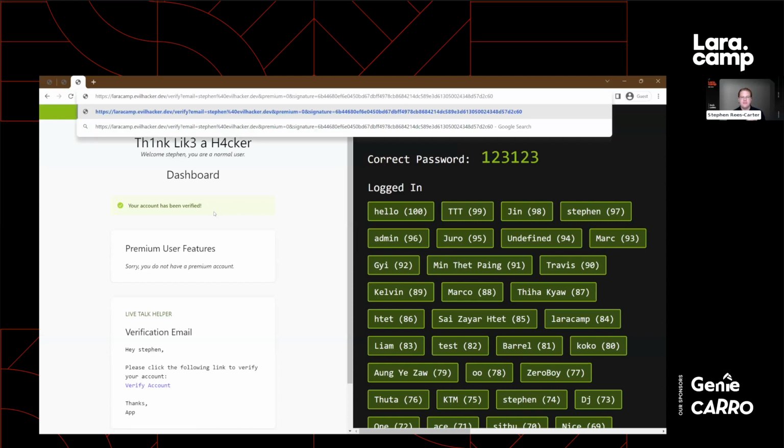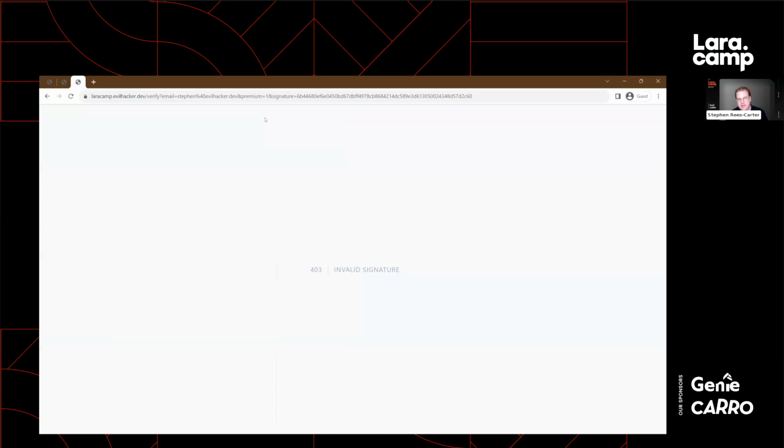All right. Now, if we look at the verification URL that it's given us, we can see here that we actually have this bit in here. Premium equals 0. So this immediately jumps out at me as a potential vulnerability because this URL, which is being passed through the user's browser and their email client, has something that references premium, which is our objective. We want to escalate to premium. So what if we change that to 1? Invalid signature, of course, because the signature is verifying that the URL is correct.